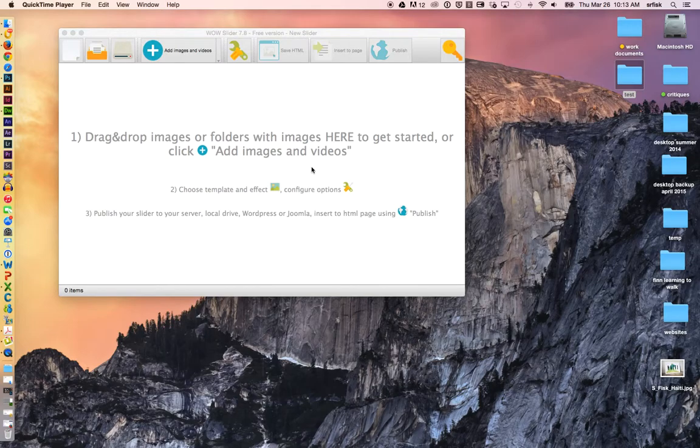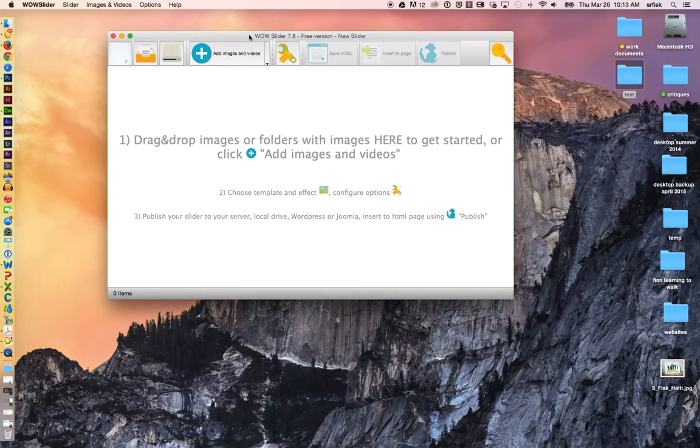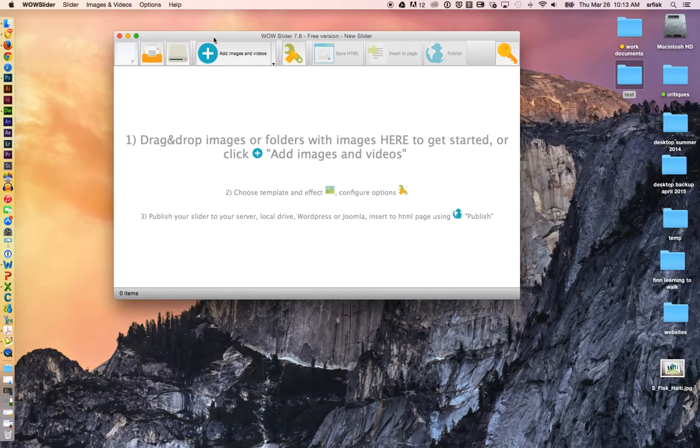My name is Scott Fisk, and in this tutorial we're going to talk briefly about how to use the WoW slider, the free version of the WoW slider, to create a jQuery slider for a web page. So let's get started. Here's the program. I've just downloaded the free version.